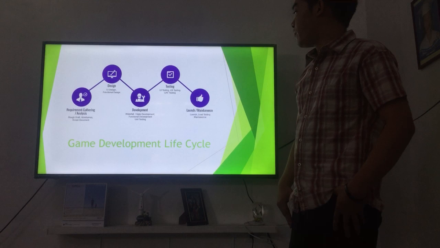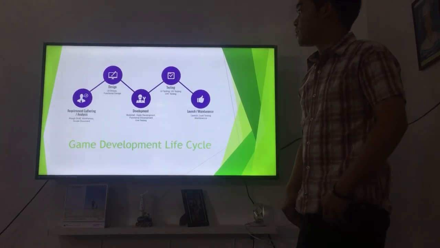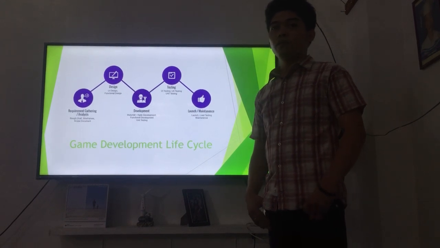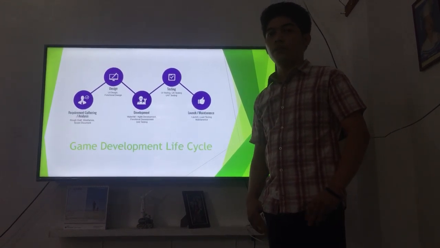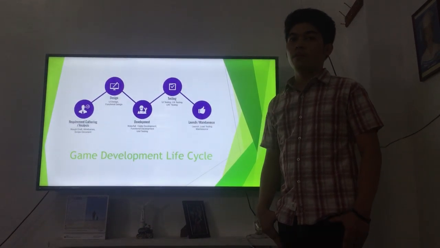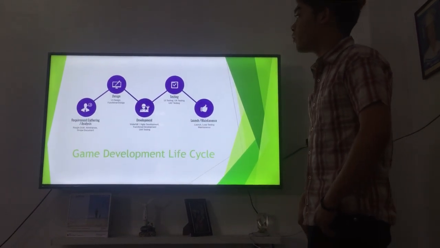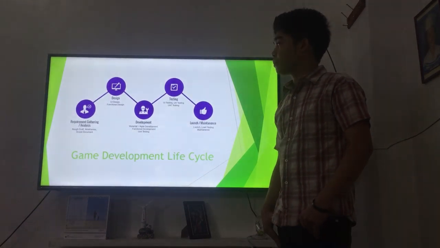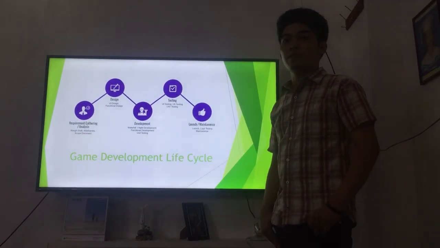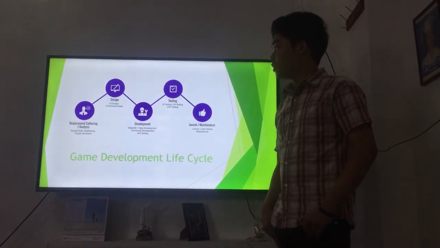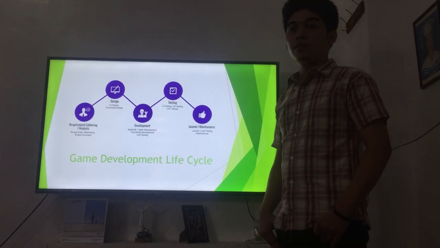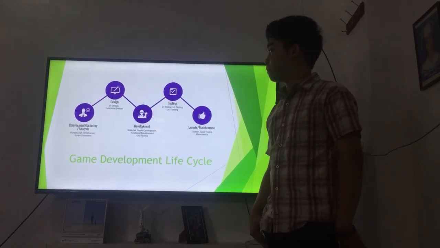This diagram shows the game development life cycle. First is the requirement gathering and analysis phase. In this phase, we are gathering all the requirements that we need in the game. After collecting all the requirements needed for the game, we'll proceed to the design phase, where the user interface will be designed. After the design is finished, we will proceed to the development phase. The development phase that we will use will be discussed later.